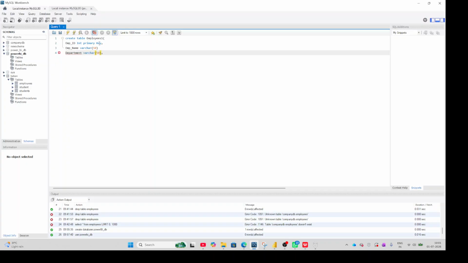Here I am giving a comma. Here also we can give a comma. Don't forget the comma, because it is essential; without the comma it will throw an error. That is the reason we are using commas. MySQL will understand that if you put a comma, then this statement is closed. Otherwise, it will not understand this.